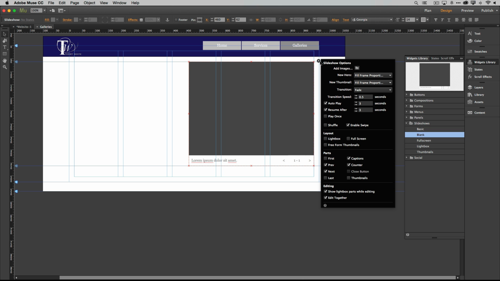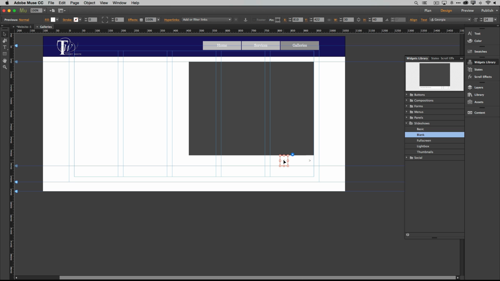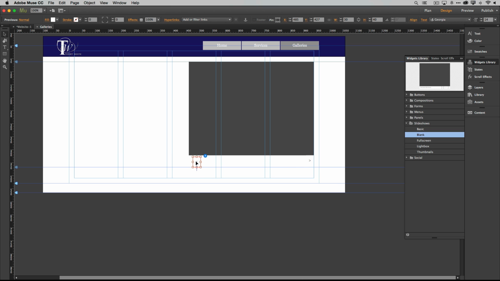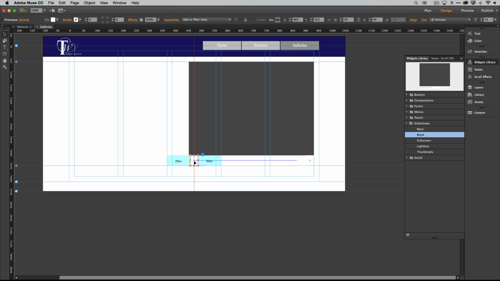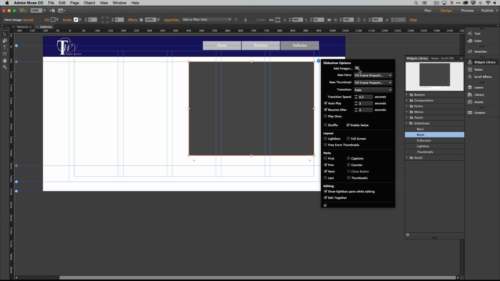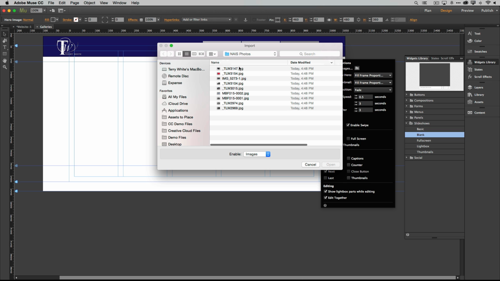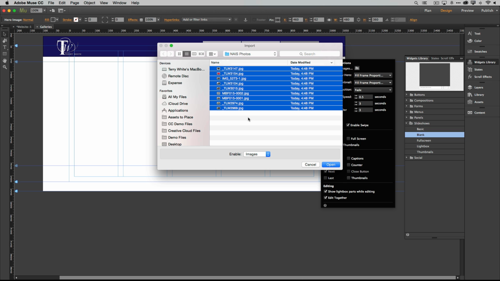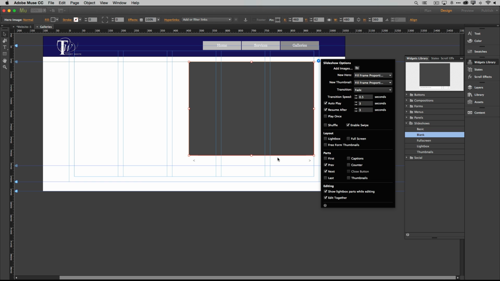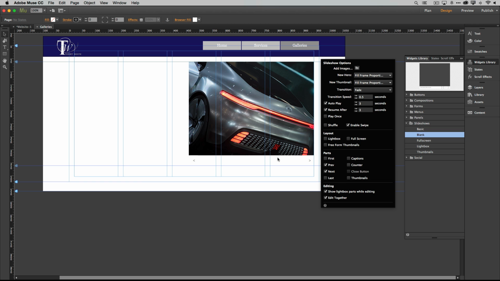I can turn off any options I want. I don't want captions. I don't need a counter. I do want the navigation, so I can move the navigation around. Yep, I can put that wherever I want. And again, same thing. We would just go and load up this with images. Click the little folder, go grab, yes, the same car show. Go grab the same images, and here they come.